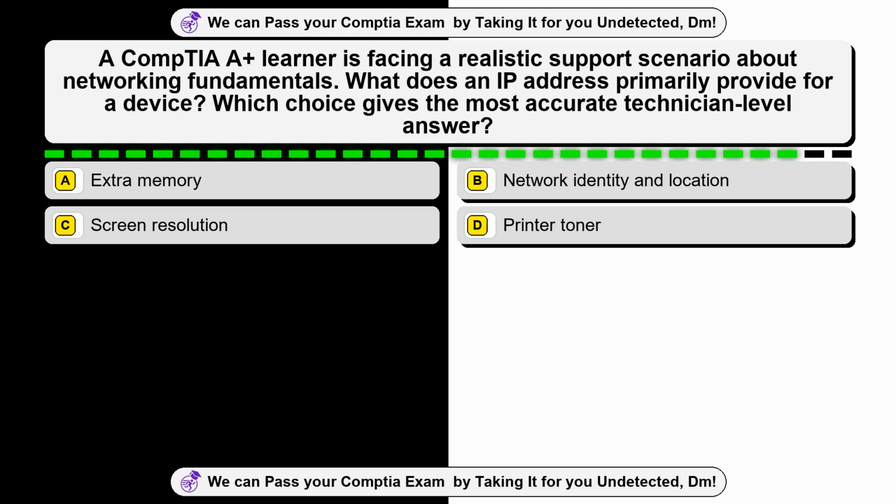Question 1. A CompTIA A+ learner is facing a realistic support scenario about networking fundamentals. What does an IP address primarily provide for a device? Which choice gives the most accurate technician-level answer? Option A, extra memory. Option B, network identity and location. Option C, screen resolution. Option D, printer toner.